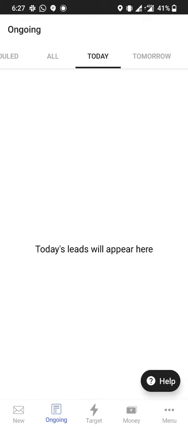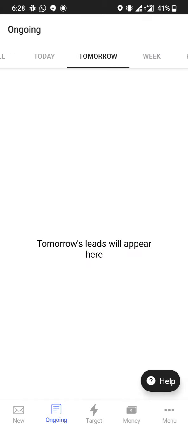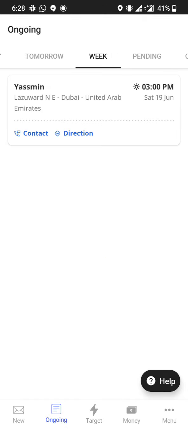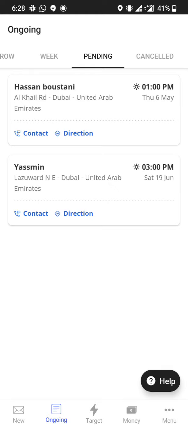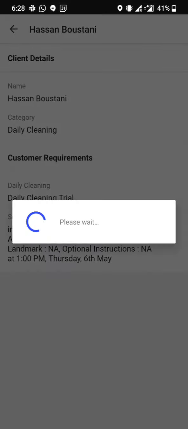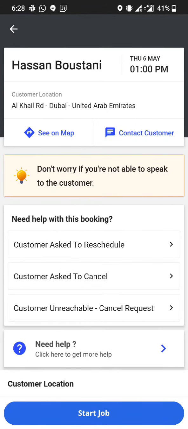If you want to check the bookings you have for tomorrow, you click on tomorrow and you will get the bookings for tomorrow. Similarly, you can check all the bookings you have for this week and you will check the pending bookings. In case there are any pending bookings, that means that the time has already expired for the customer. And if you have already gone to the customer, all you need to do is click the booking and then start and end the job.